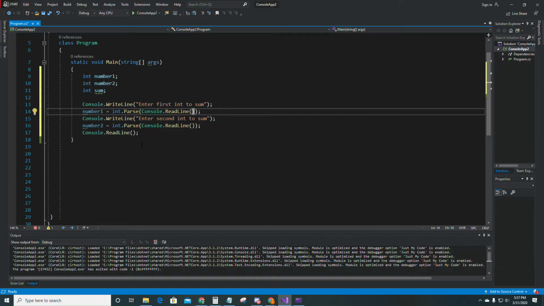When you press enter in this section, that's saved to number one, and then after that it'll go down to Console.WriteLine, enter second integer. Then you enter your second integer, and it'll read whatever you put from the ReadLine section into Convert, which converts it into an int with the int.Parse method, and saves it in number two. All right, so now you got that part.